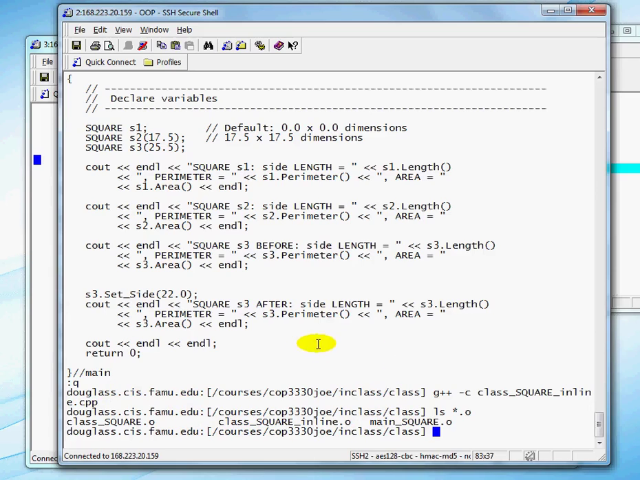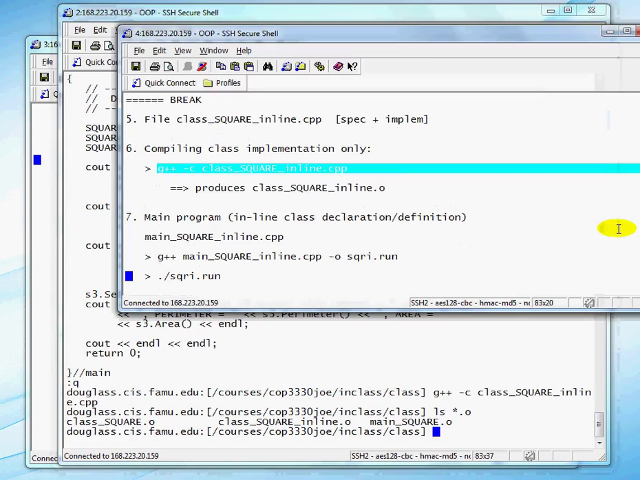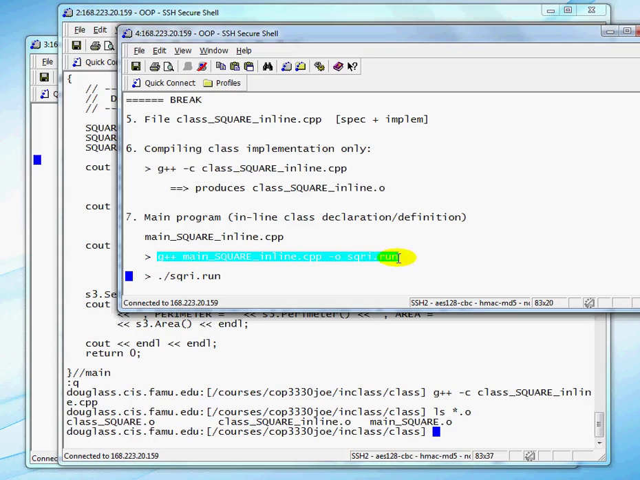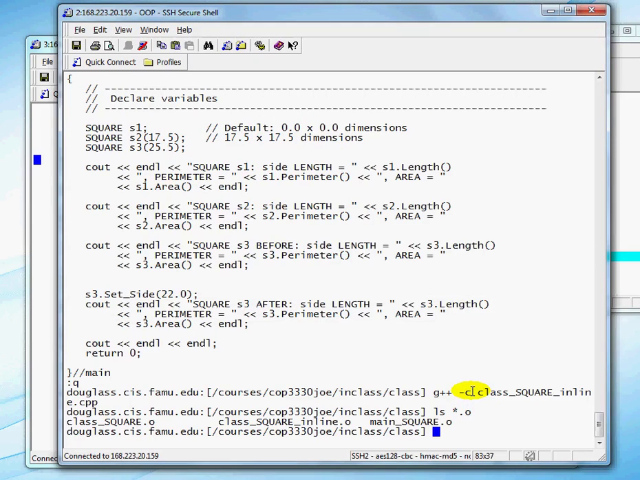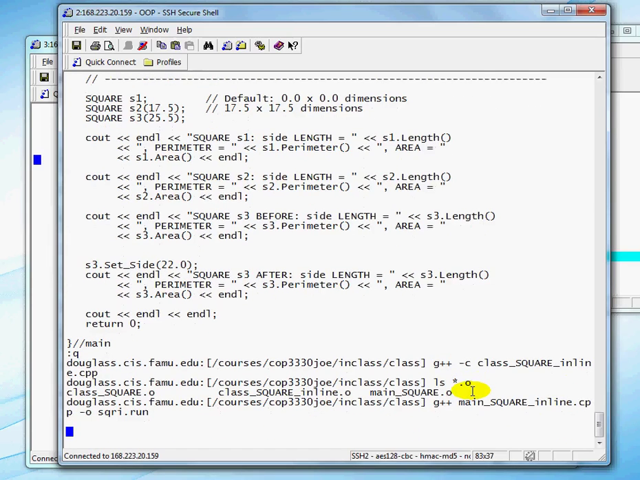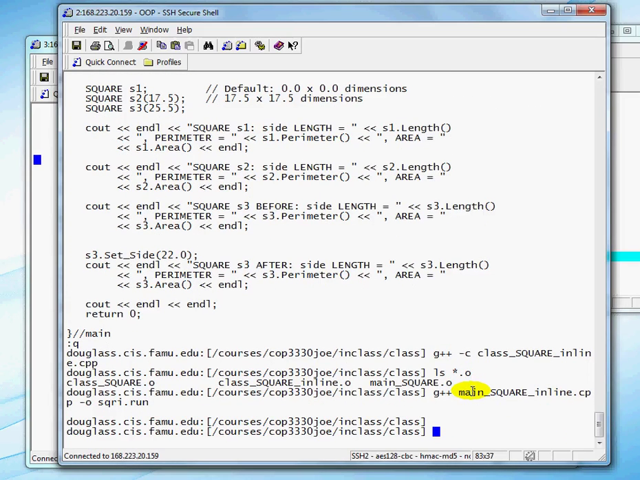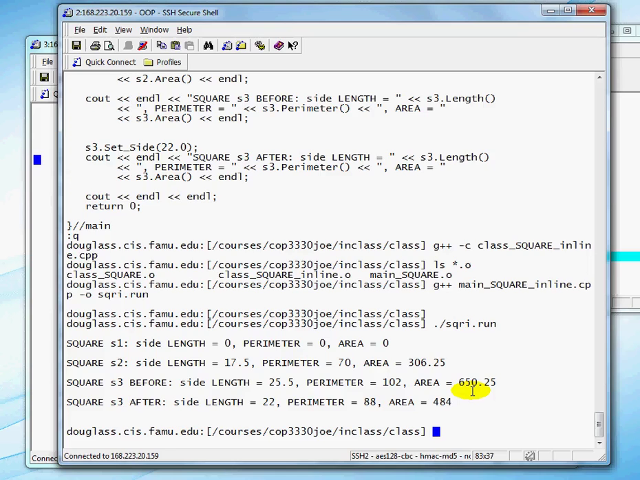Okay, so we can also compile it a different way, just compile it with the main, because the main includes that file. We first verified that the file by itself will compile. Now it's safe to combine it to compile the main, which includes that file. So when we do that, we have sqri.run, and again when we run it, we're going to see that it behaved the same way as doing it the different way.